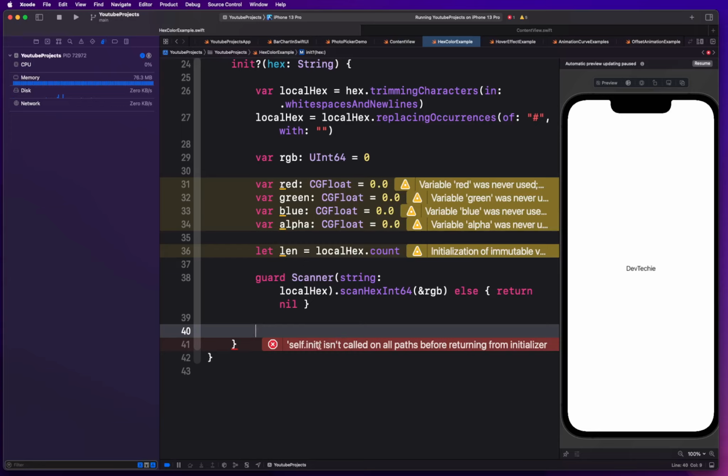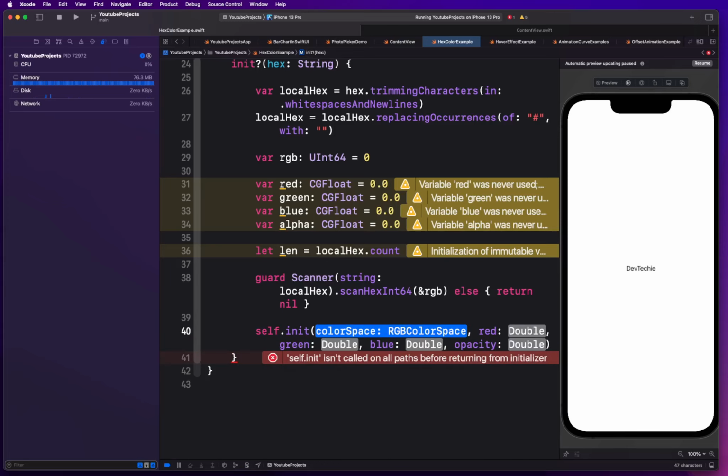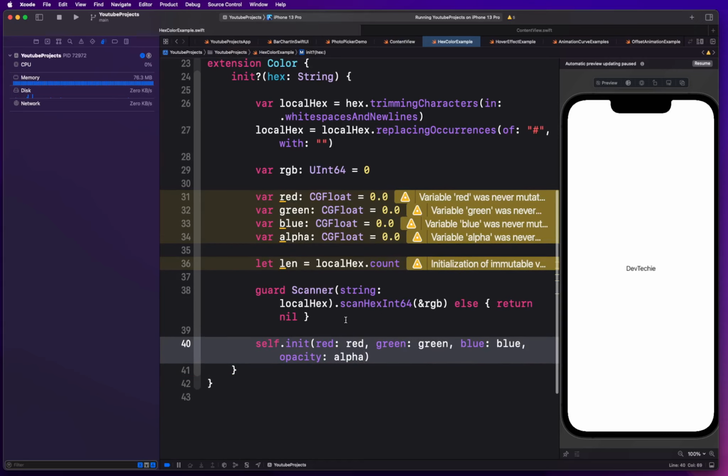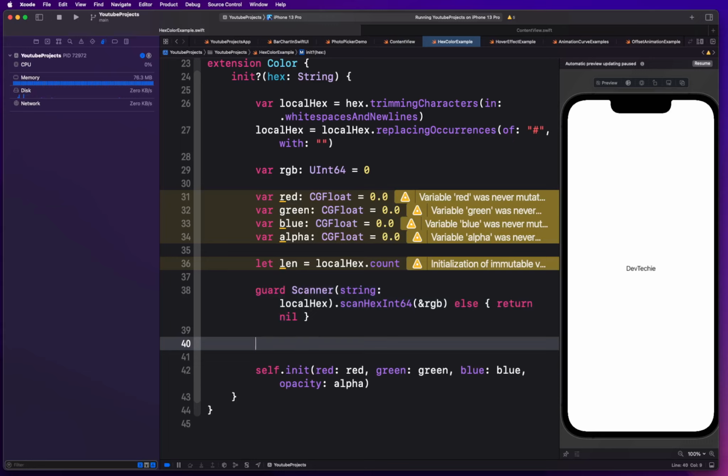Now this is complaining self.init is not being called. We need to call the designated initializer. So we're going to say self.init, and we are going to use the RGB type. We pass red in the red, green in the green, blue in the blue, and alpha in the opacity. That is not the return, but calling the self.init. So that satisfies the compiler. And now we're going to do a simple check for the length.